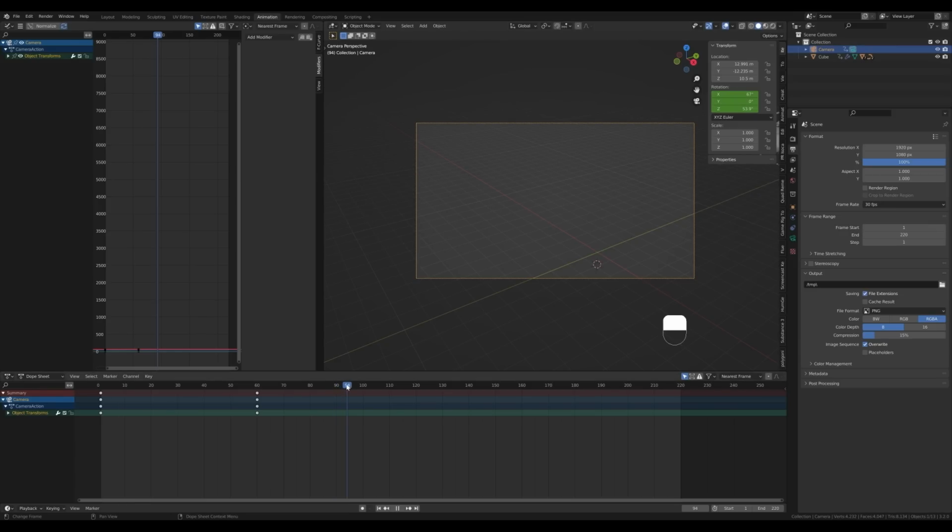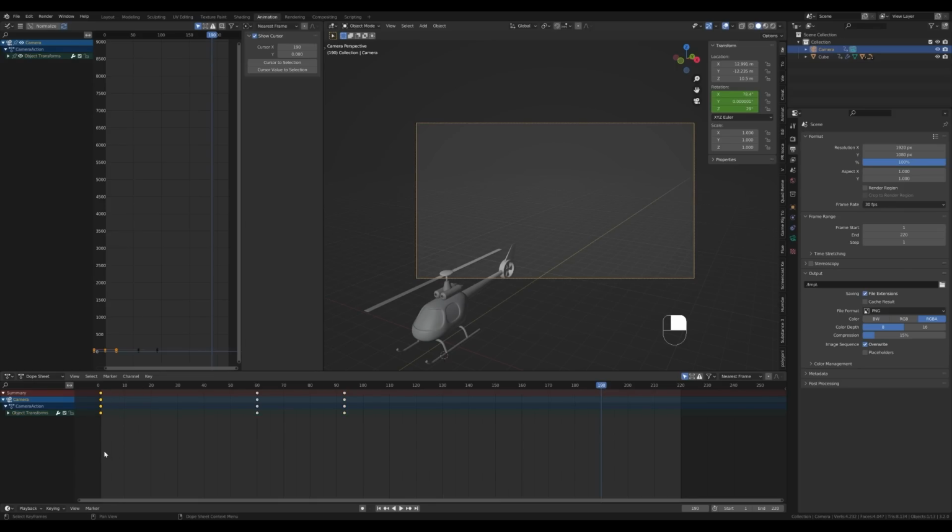So let's find the exact frame. I think it's 93. R, Z, and move it back like this. And then R, X twice, and move it up. Let's press I and insert the rotation. And here we'll need to look at the helicopter again on the frame 190. So we can just select the first frame, press Shift D, and duplicate it right there.